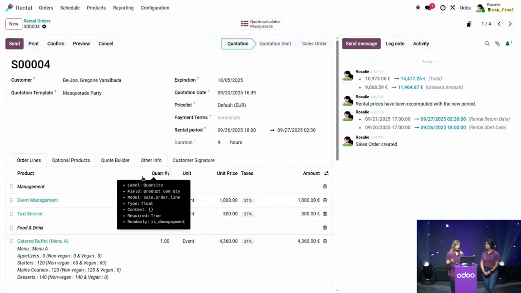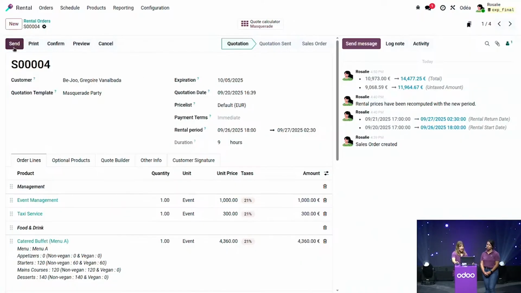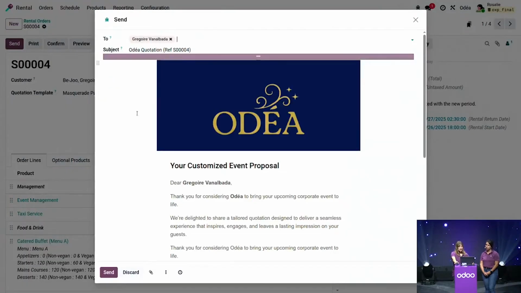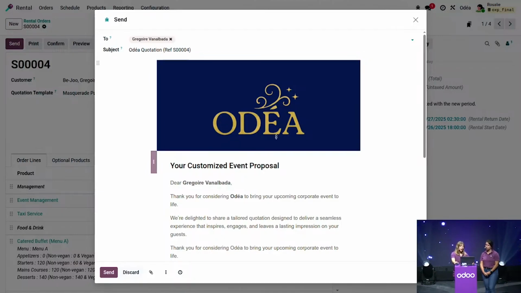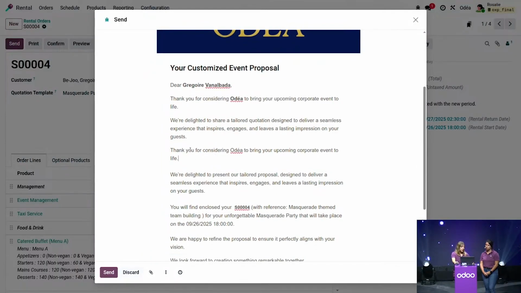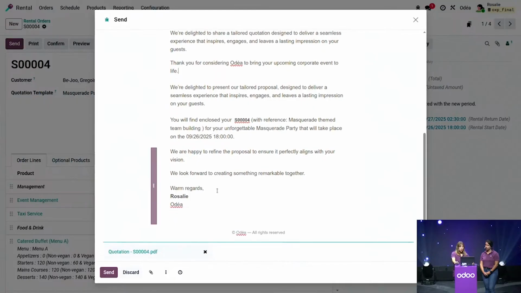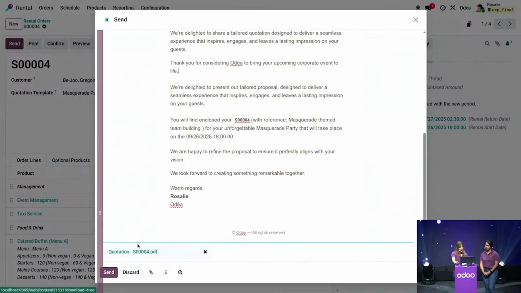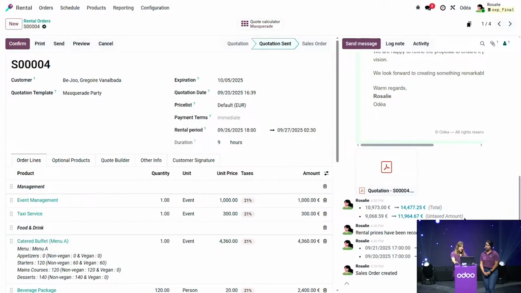So now that we have this PDF, we can just send it to the customer, which I will do by clicking on Send. And here, as I told you, we pay a lot of attention to our communication. So we customize the email template, actually using the email marketing app so that it fits our branding. I could also change it last minute if I wanted. But here, I think it's already good. And we have the quotation that's already attached. So let's send it.